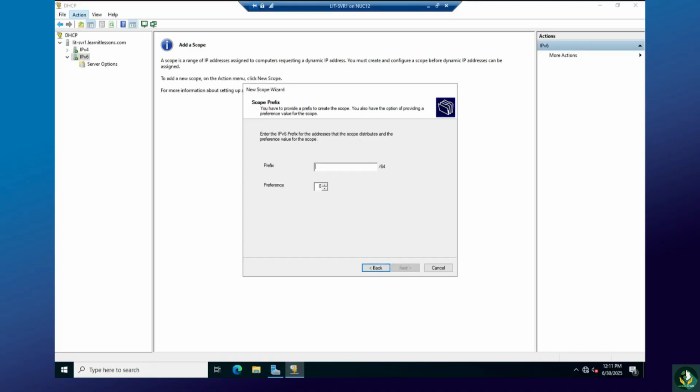For instance, IP version 6 scope for lead domain infrastructure. We'll click Next here, and let's add a prefix here. As you can see, enter the IP version 6 prefix for addresses that the scope distributes and preference value for the scope. So let's add the following prefix: fd00:0000:0000:0001, prefix length 64, and we'll click Next.